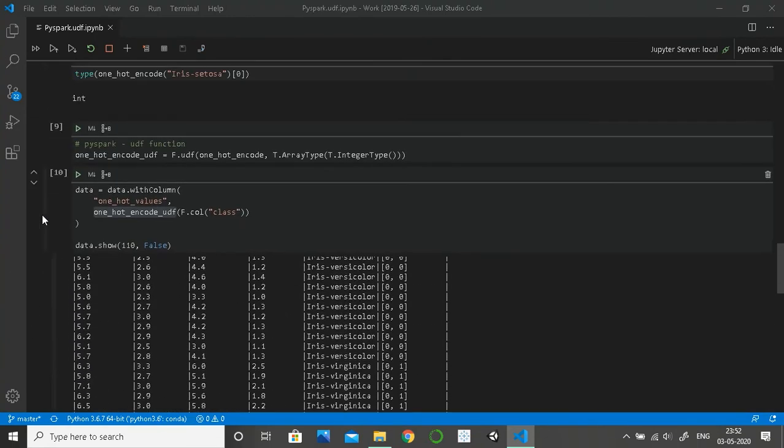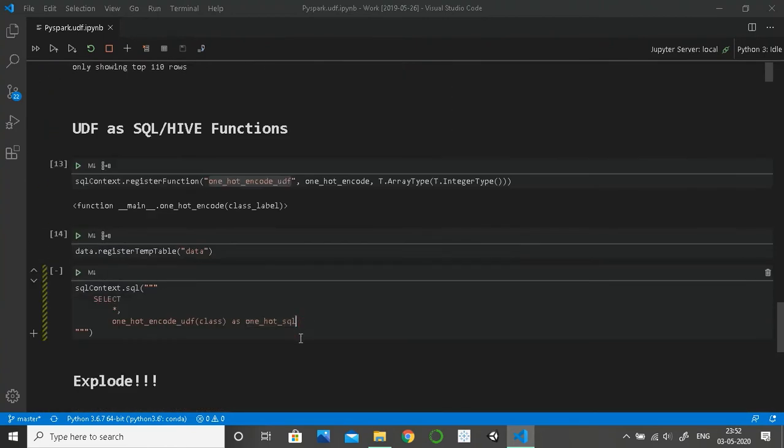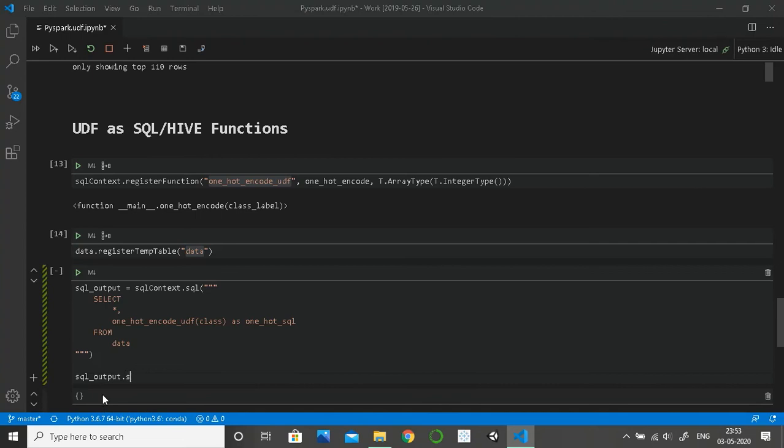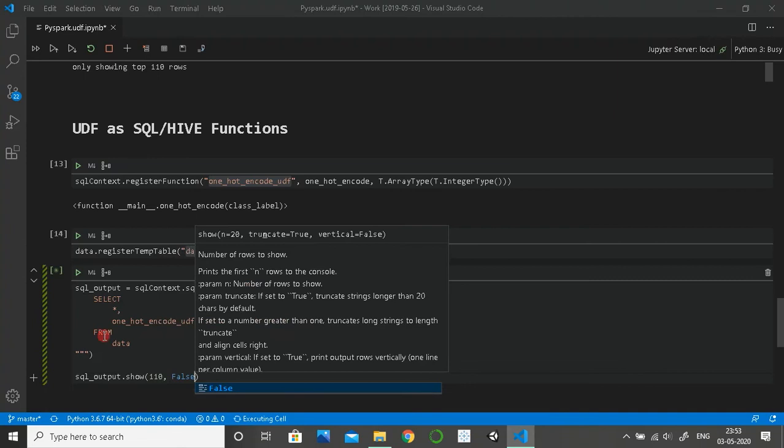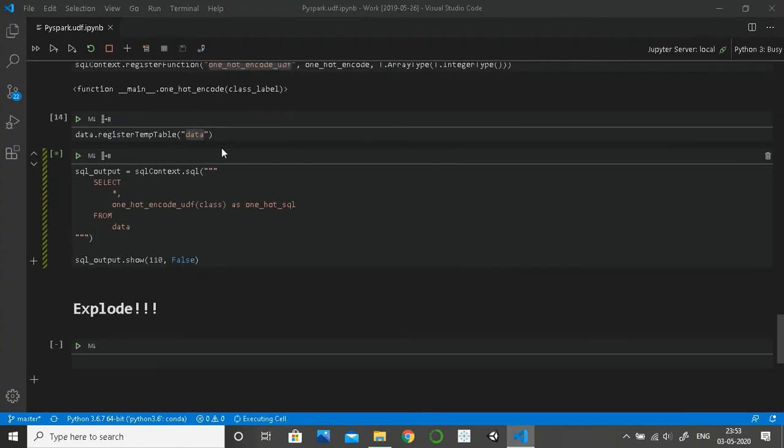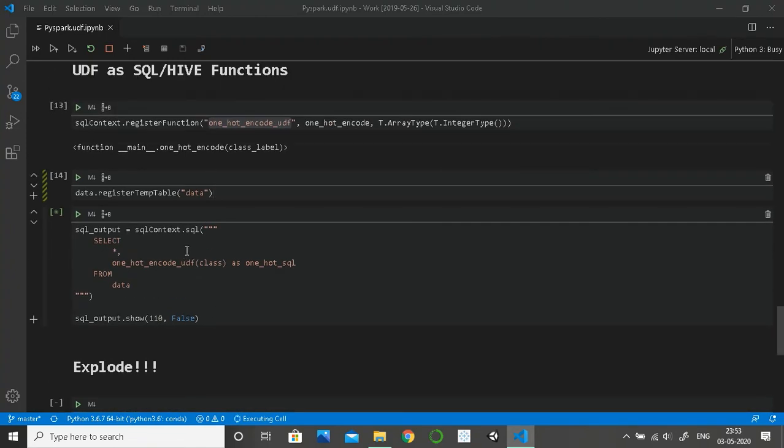In the above scenario we named it one hot values, but now we are going to name it one hot SQL so that we know the output is coming from the SQL statement. And simple, from, we are going to use this table. So I'm going to assign it to the object variable SQL output. Now we are going to show the records. It shouldn't take much time.